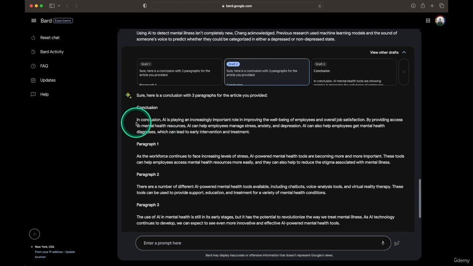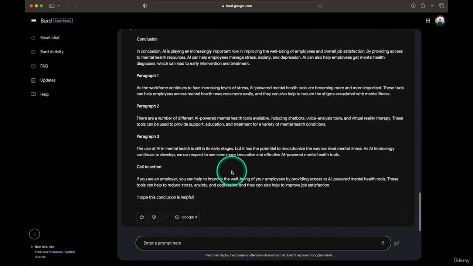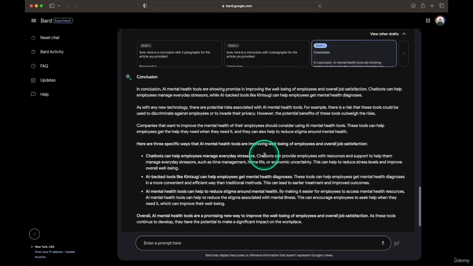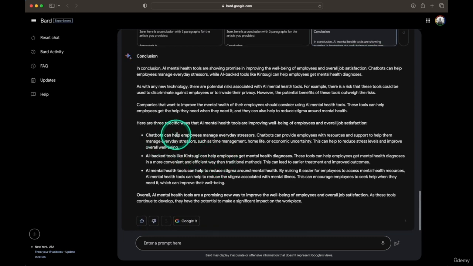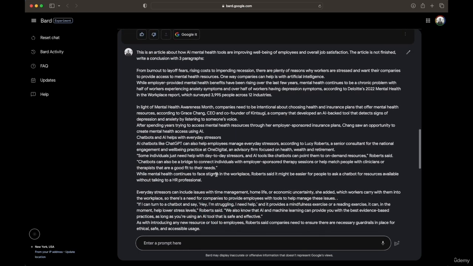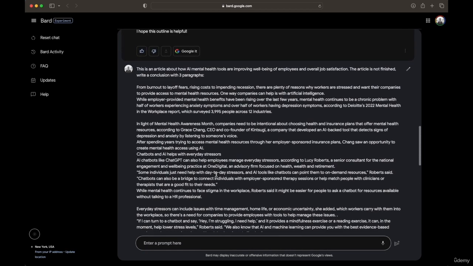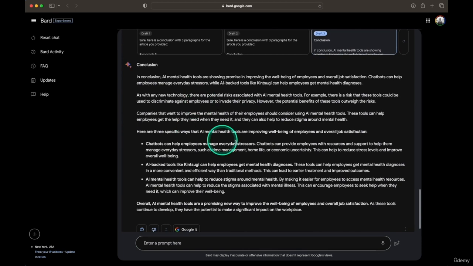And so this draft, the conclusion is a little bigger. It's a bit more text. There's a call to action this time, which is nice. And then we have a conclusion like this. And it nicely breaks it down into chatbots, AI-backed tools, AI mental health tools. So you can use Bard to complete a task for you that you haven't completed yet. And this is great for anything that you started and haven't been able to finish just yet.